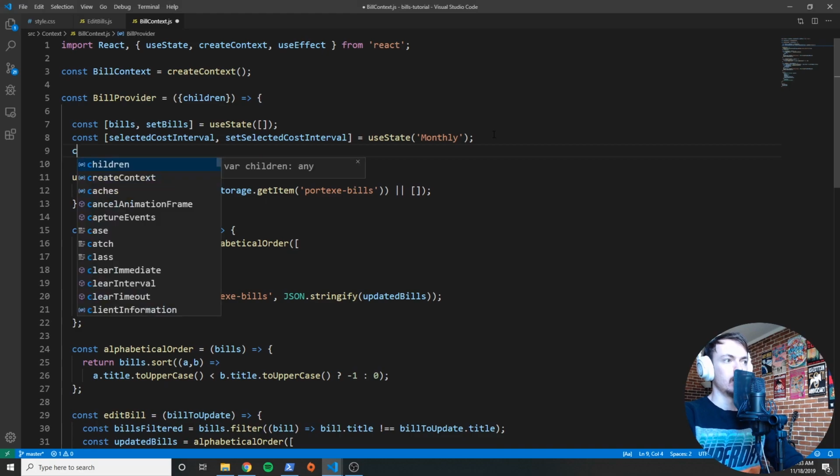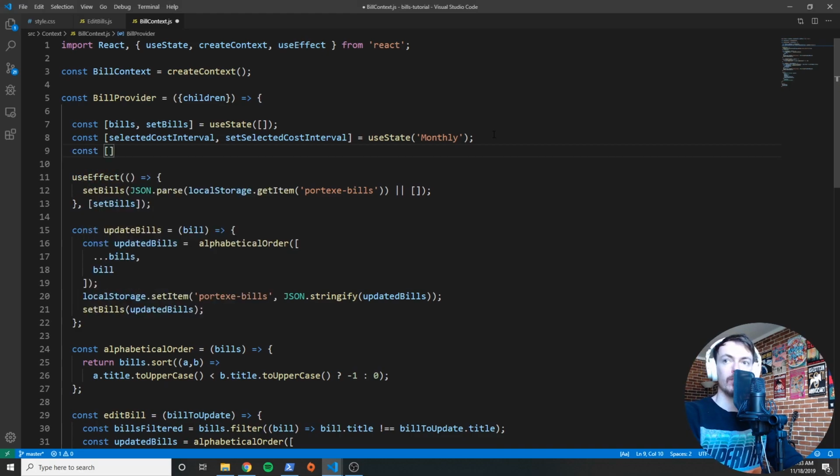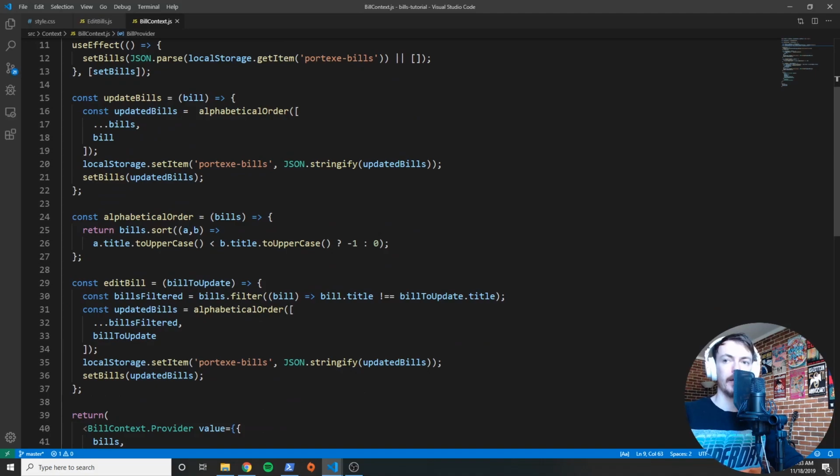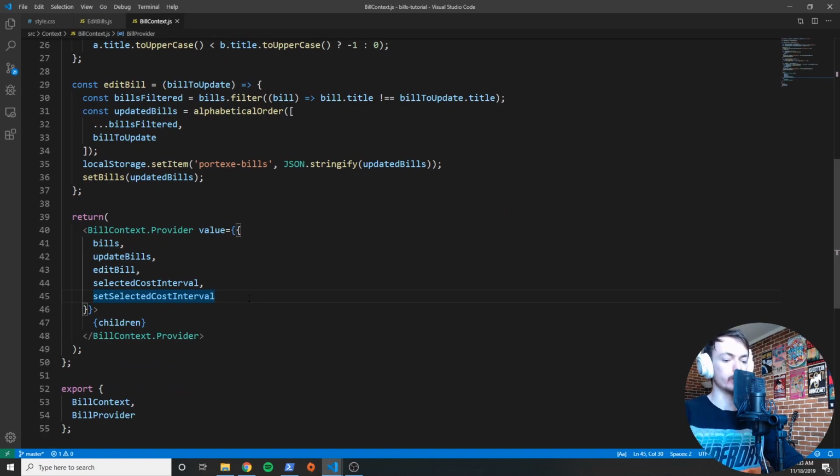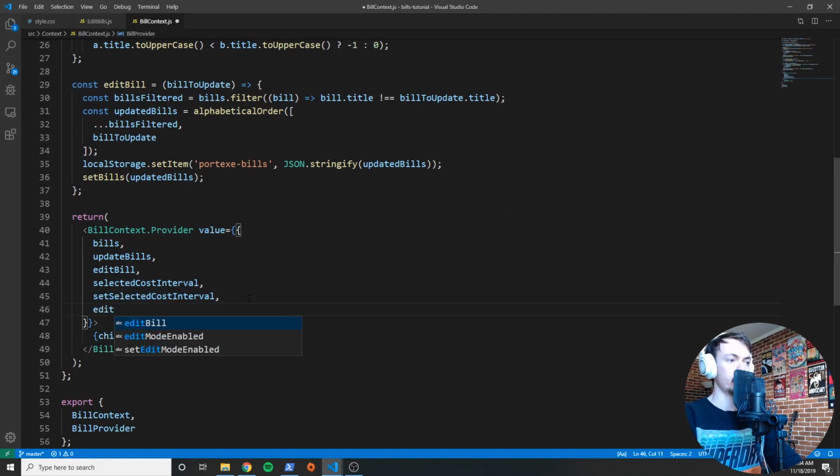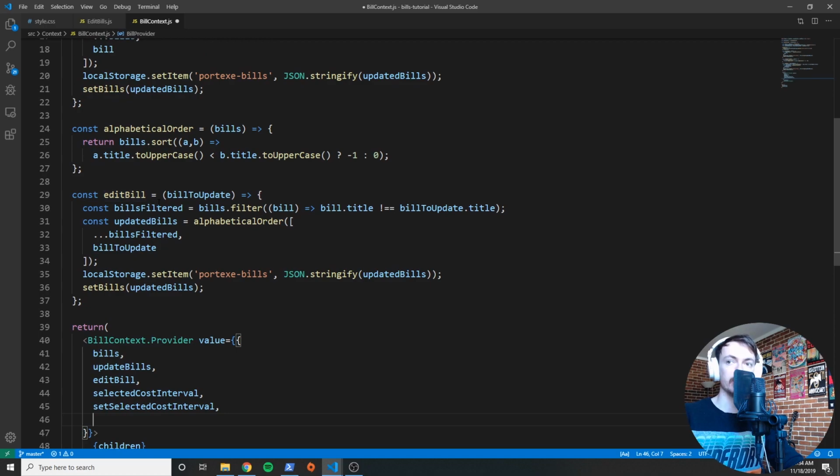So const edit mode enabled and set edit mode enabled is equal to use state. And by default, it's going to be false. And we want to pass that through. So we'll go ahead and pass through our edit mode enabled. Actually, you know what? Let's create a wrapper. We're going to need two functions that we're going to have to pass through.